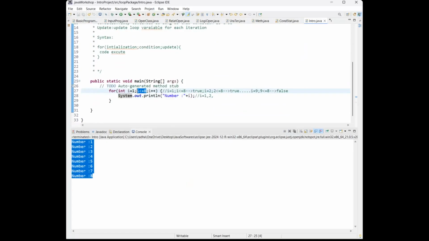Okay, see, I'm explaining once again. Initialization means the loop will start from I equals 1. First it will take I equals 1, then it will check the condition. Like if I is less than or equal to 8, only then it will work. After the condition becomes false, the loop will come out of the program. Okay, the update will be an increment for one iteration, one cycle.